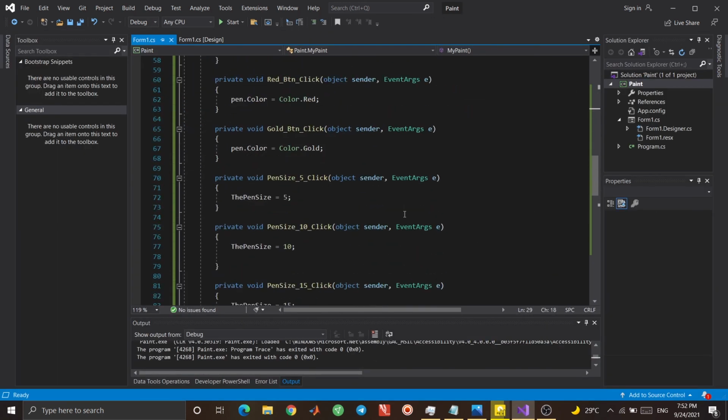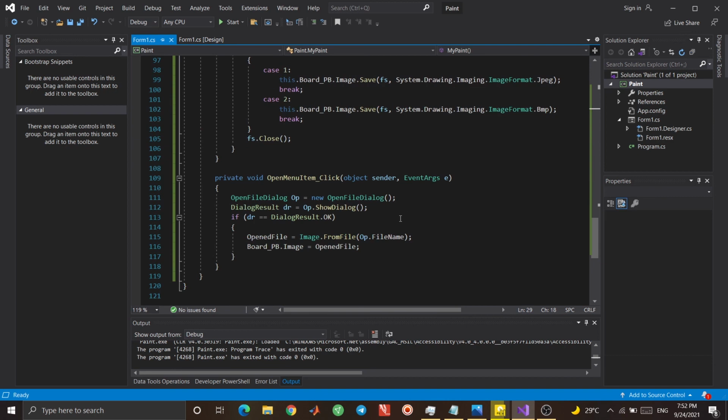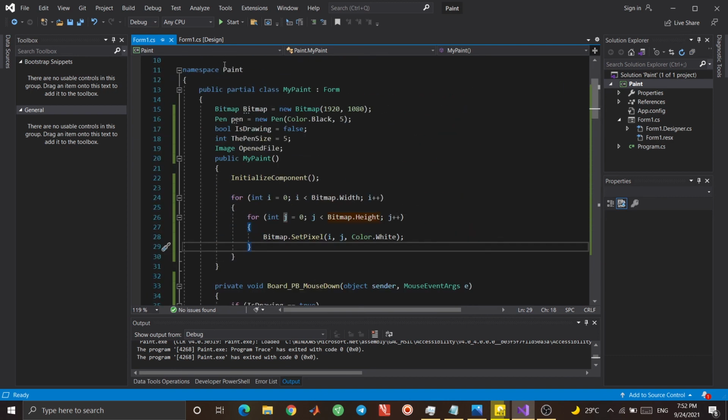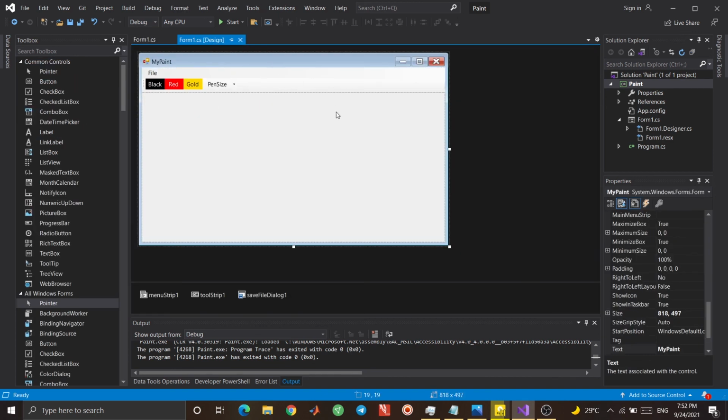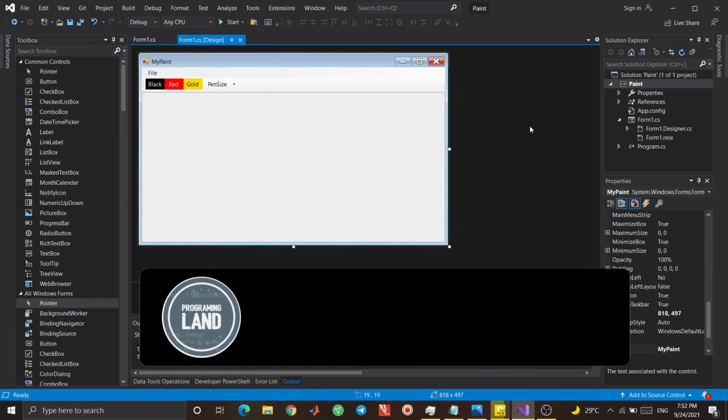Okay, this was our simple project. You can add other features. You can add, for example, an eraser. You can add other sizes or other colors and other features that you want. I think this is enough for this session. I just wanted to work with other tools to be more familiar with Windows Phone applications. Well, here is the end of this session.